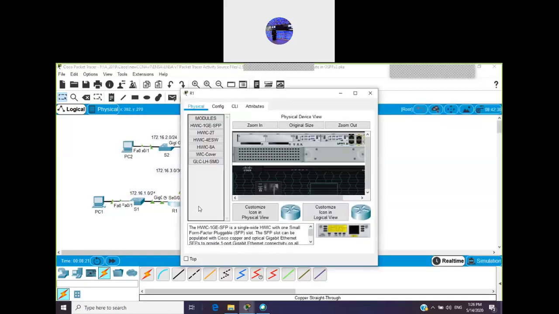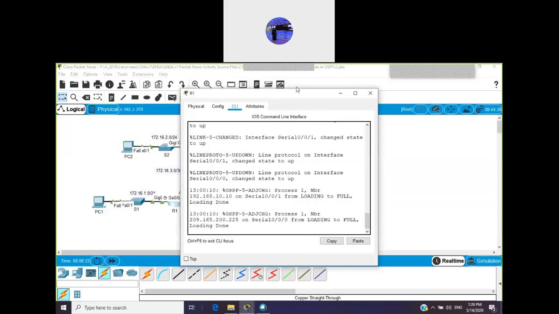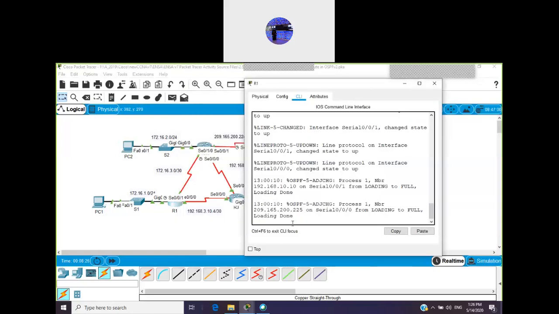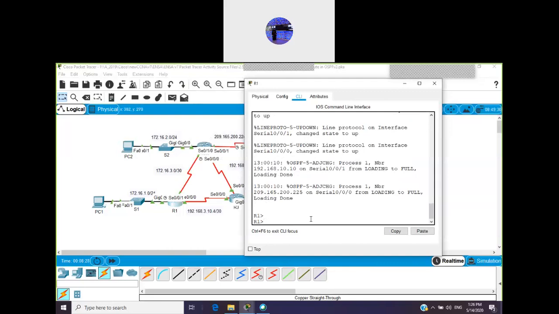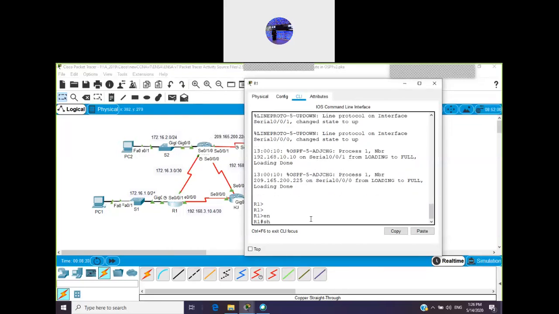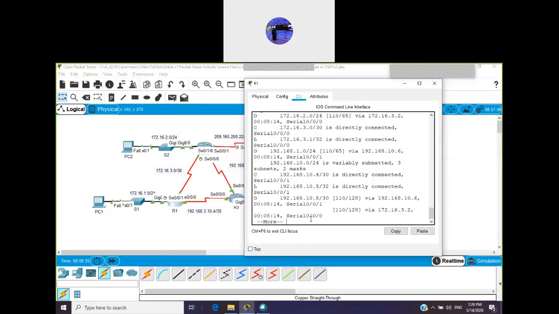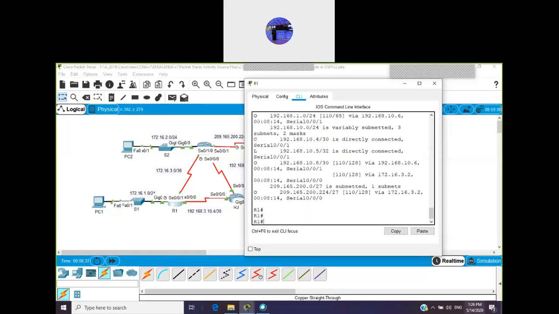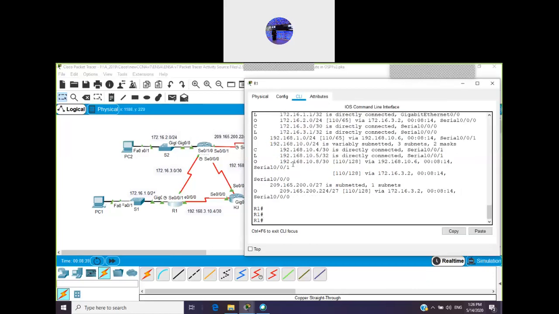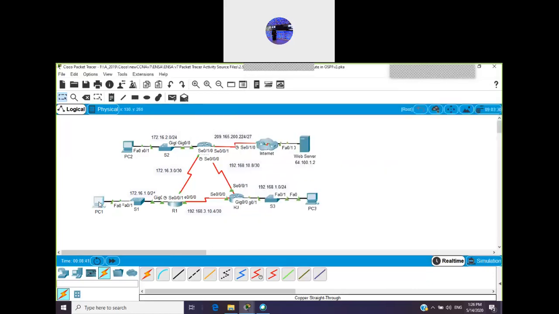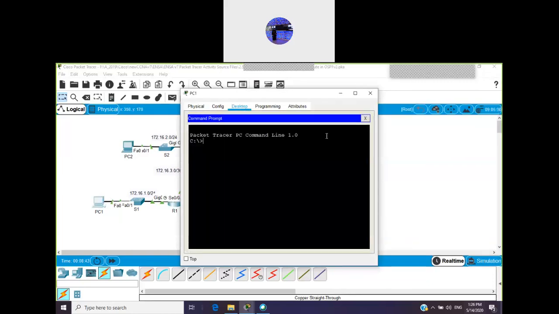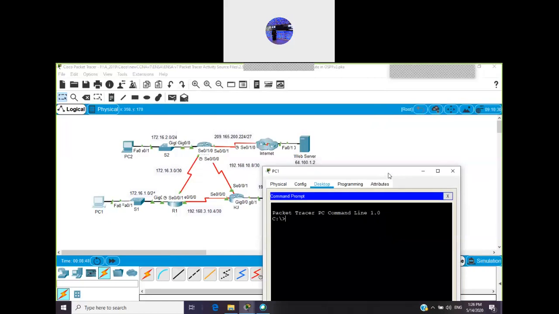Tapi sebelum tu, if I want to check again the routing table of the router 1 ni, yeah, by right, I cannot see the default route. Sebab router 2 belum share dia punya default route. Dia memang tak ada. Okay. So if I try to ping from PC1, going to the internet, yeah. So ping 64.100.1.